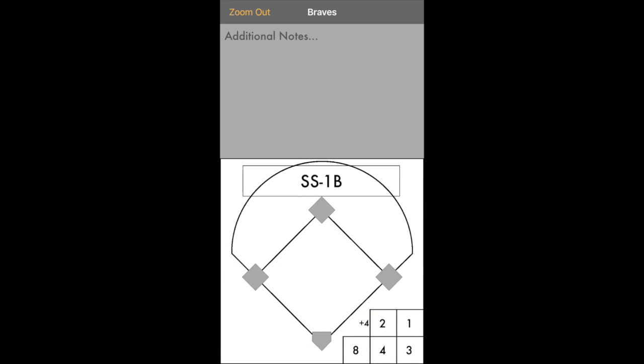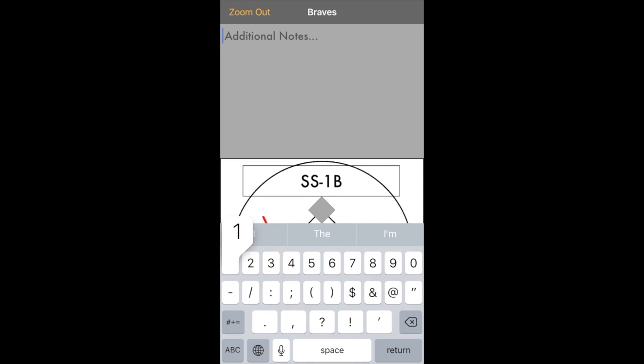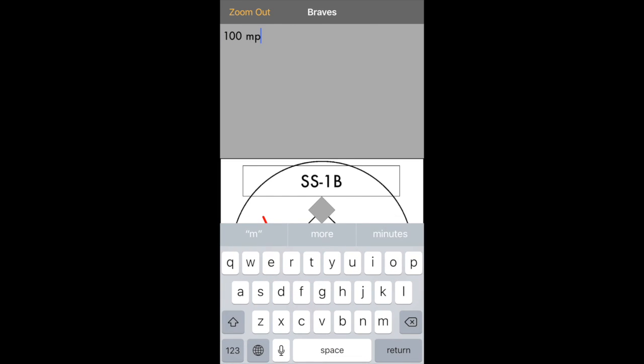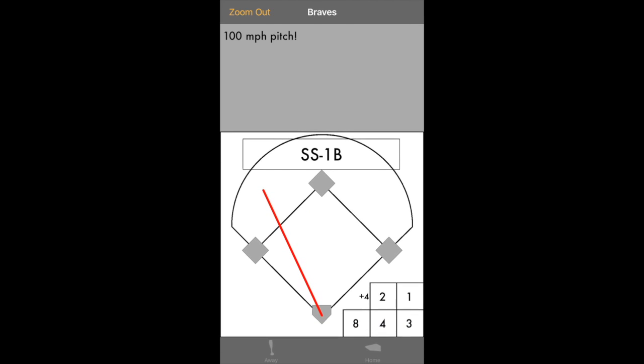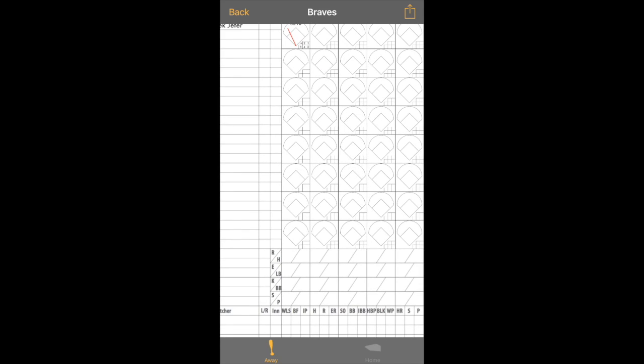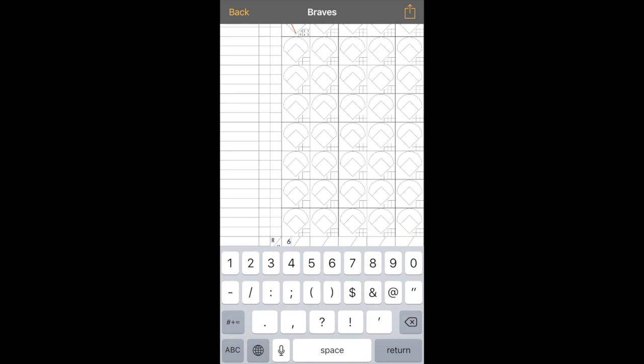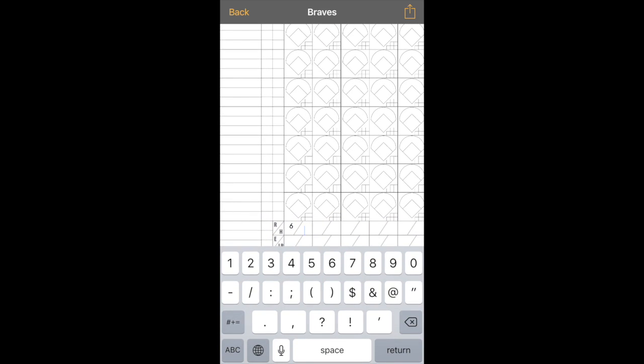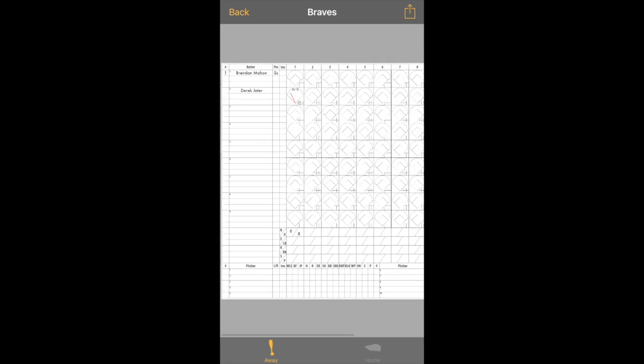You can even indicate the direction of the hit. If something particularly interesting happened during the play, that can be recorded in the additional notes section. These notes are recorded within PenScore for future reference. Looking back over the rest of the scorecard, all fields can be filled in using a standard keyboard input. Since PenScore strives to mimic paper and pen scorekeeping as closely as possible, no fields are populated automatically.